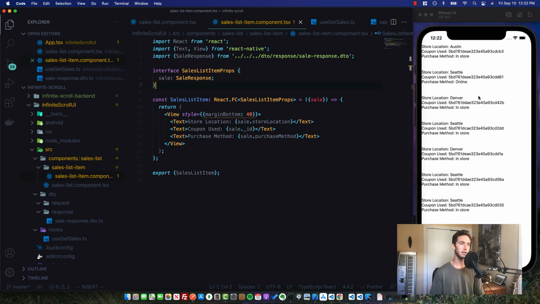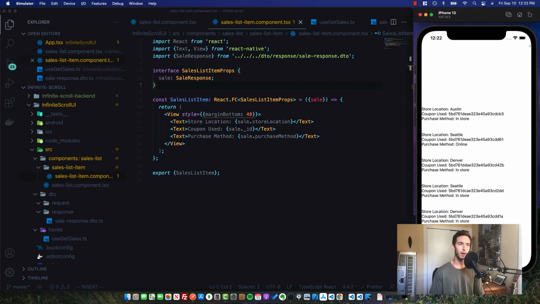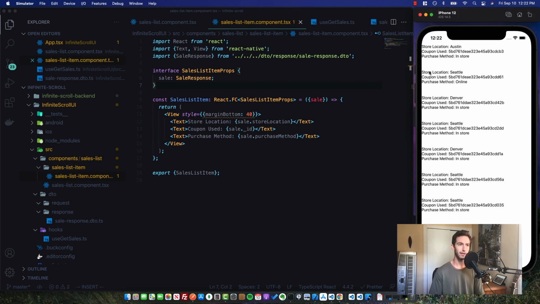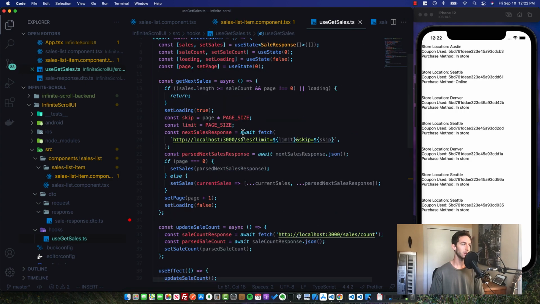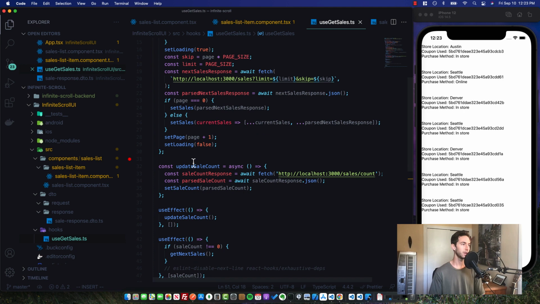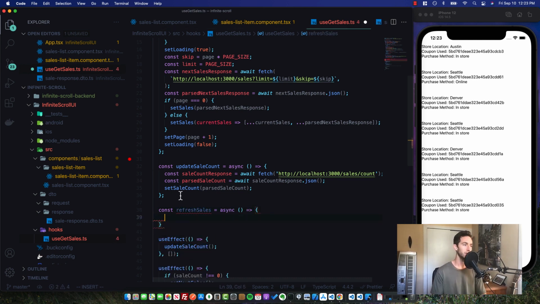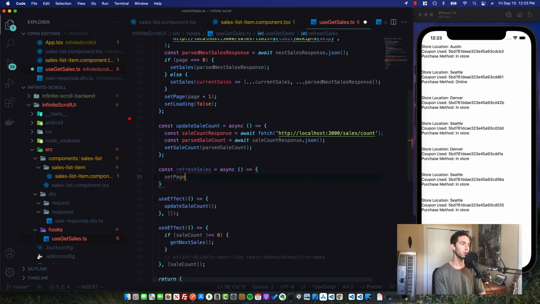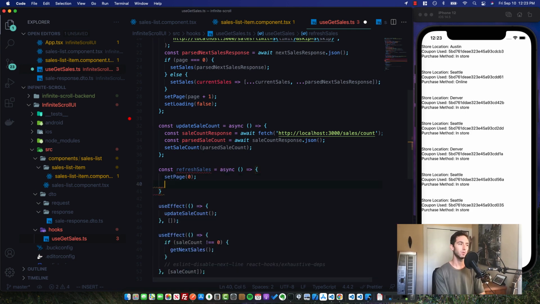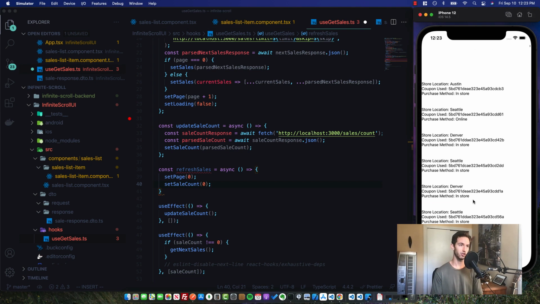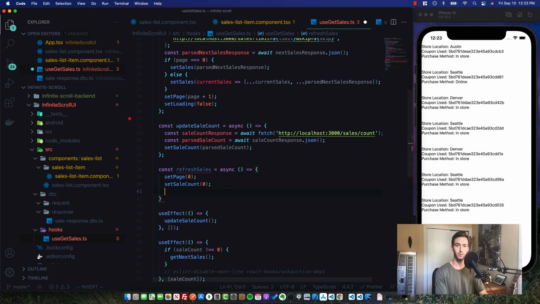Okay, and one last feature I'd like to implement is refreshing this list. So when I pull to refresh, I want the list to completely update. So how can we go about doing that? Let's go back into our useGetSales hook, and I'll create a new function called refreshSales. This will be asynchronous. And inside of here, we're going to do three things. First, as I talked about earlier, we're going to set the page back to 0 because we want to reset everything. We're going to set the sale count back to 0 because we want to refresh this list. The sale count could have changed, so we'll set it back to 0. And then lastly, we'll just call update sale count again.